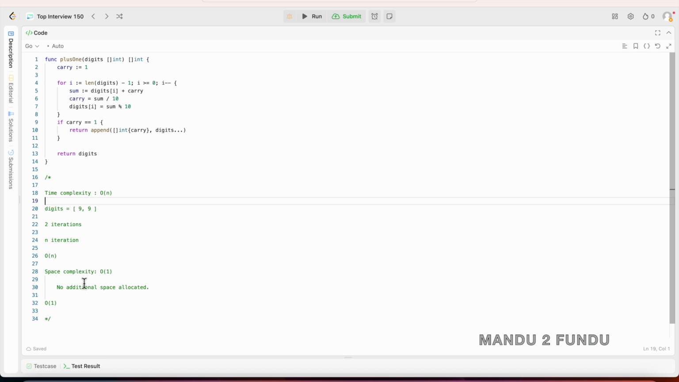With respect to the space complexity, it is order of 1, because we are not allocating any additional space to store the intermediate data. Only for the final output we allocate space. So that's why the space complexity is order of 1.